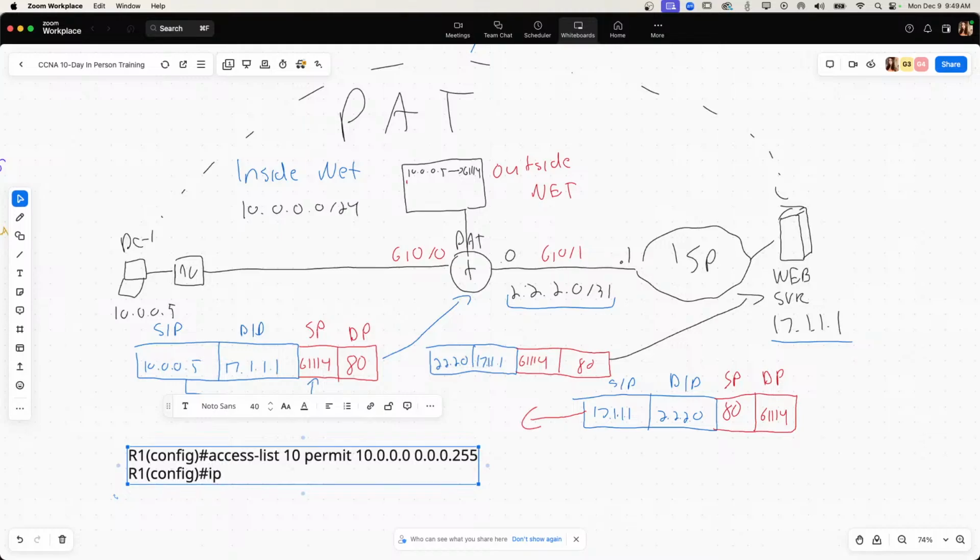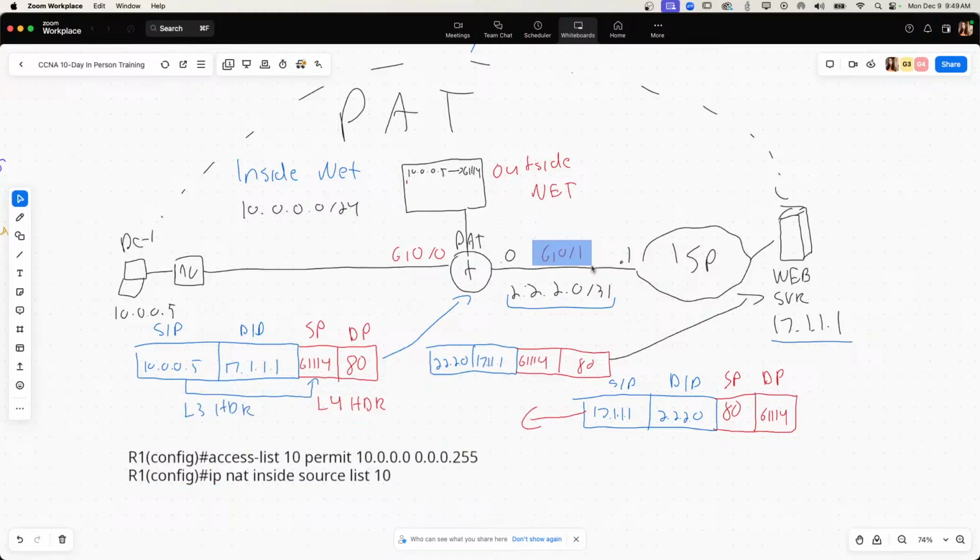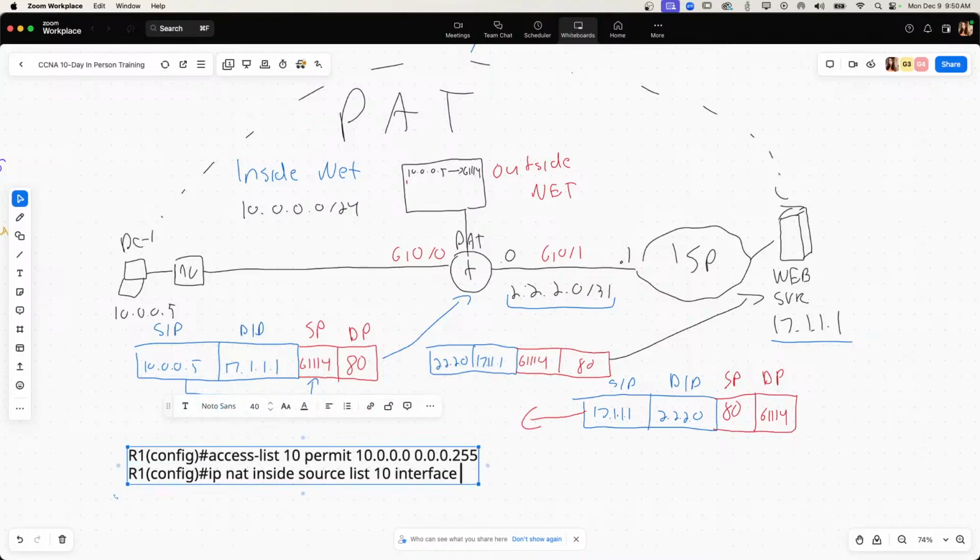So we're going to say ip nat inside source list, then the ACL number, and then we have to choose the interface that's going to be doing the translation. So in our case, that's Gig 0/1. That's the outside interface that's actually translating a private IP to a public IP. So it'll be interface Gig 0/1.